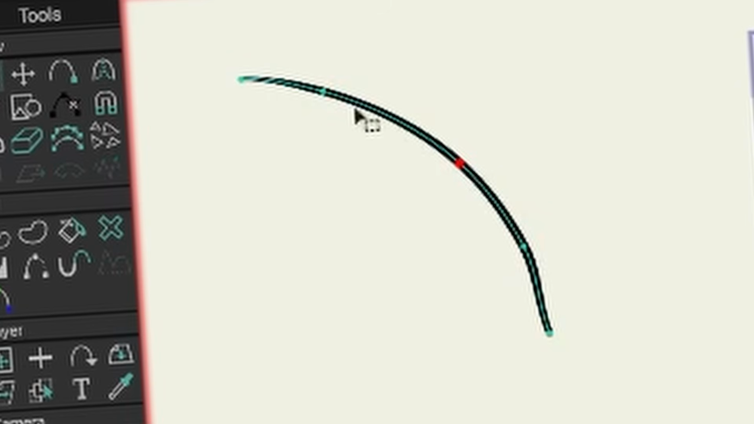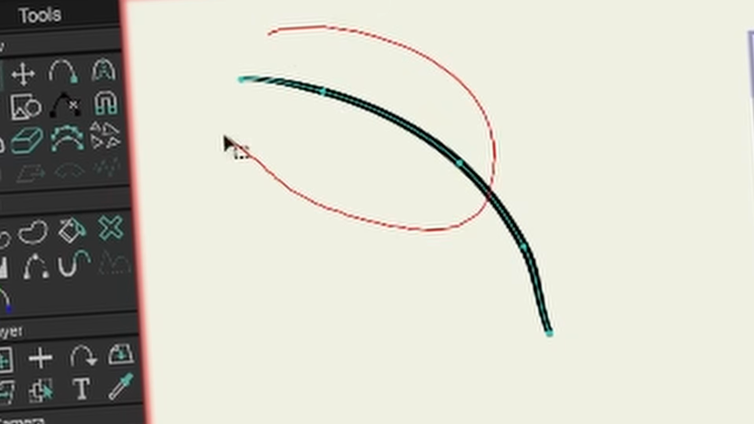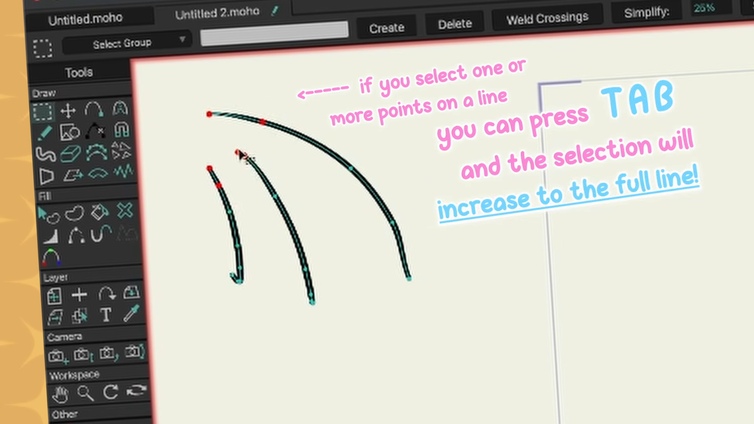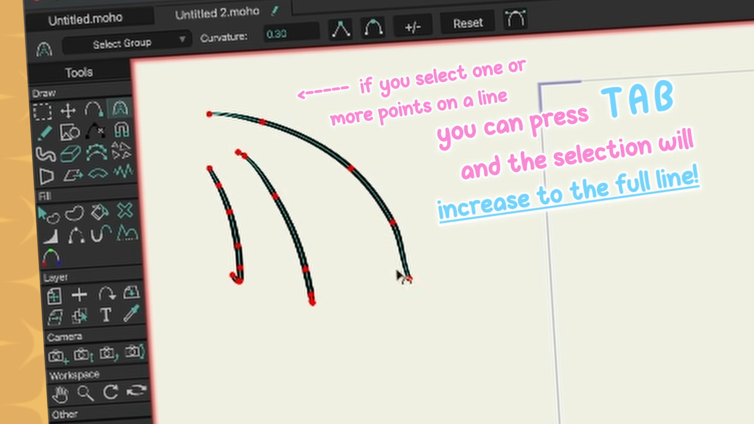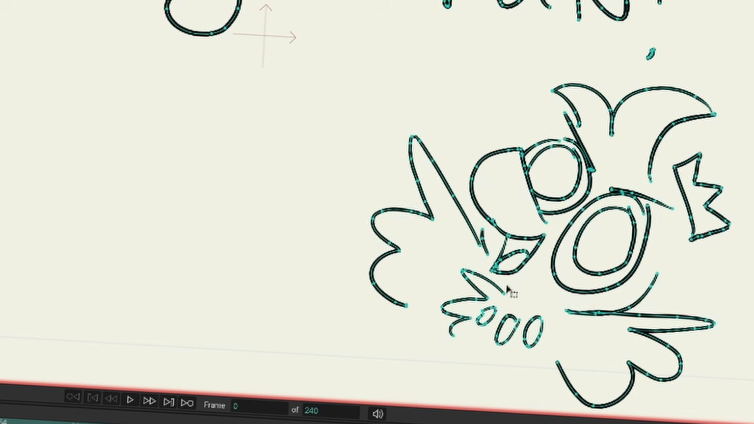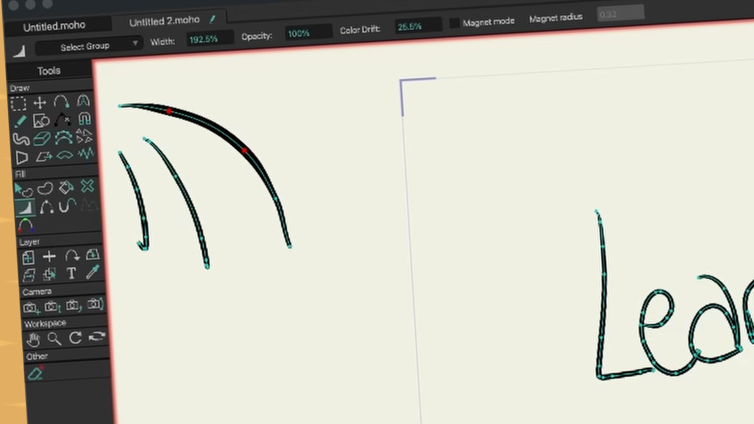You can either select one at a time, you can also make a selection of them, and if you click on any points within a line or a few lines, so if you click on a bunch of points like this, you can press the Tab key on your keyboard to extend the vector point selection to the whole line. It is very useful if you're trying to select a bunch of items, like these wings here, for example. I can just select a bunch of points of these wings, and if I press Tab, I will be able to select them.